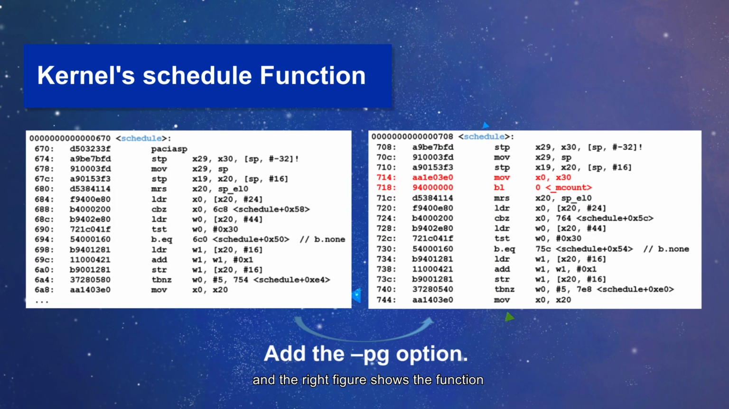The left figure shows part of the compiled schedule function, and the right figure shows the function after the -pg option is inserted. You can see that 2 instructions are added. The first instruction copies x30, a register that records the current call address, to x0. The second instruction is the bl mcount call of the corresponding trace point.